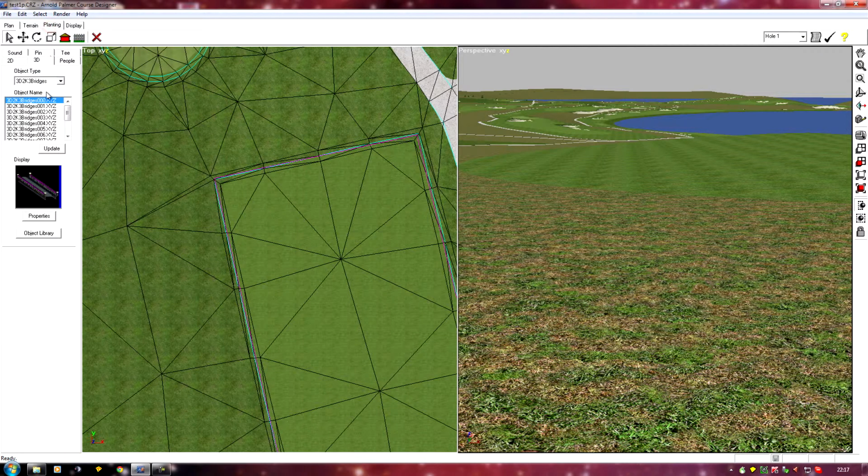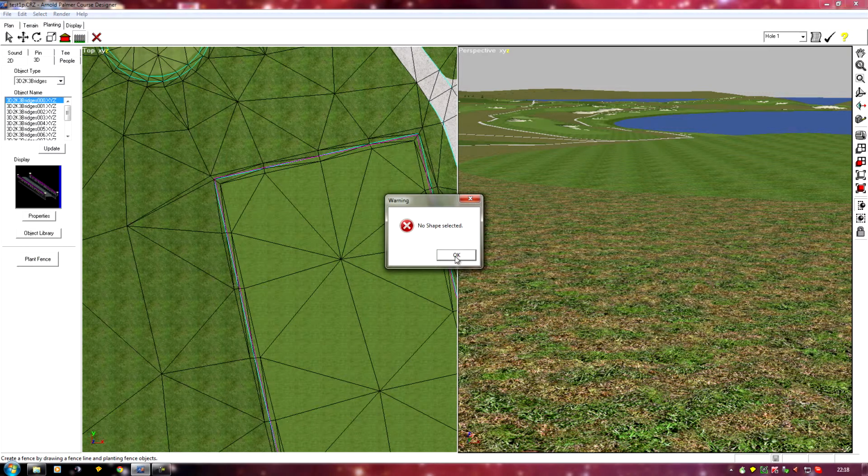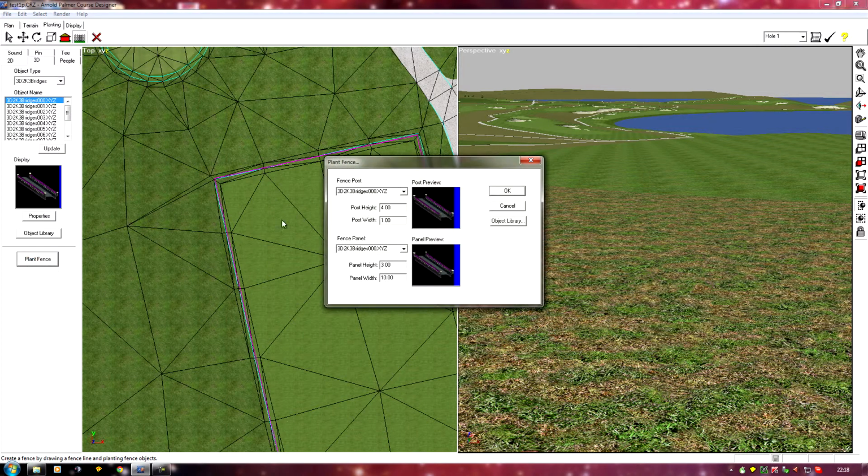So I go to planting, click on the fence icon. It's no good selecting fence in this part because as soon as we click plant fence, another menu will pop up and it will default back to this bridge. So I'm just going to go straight to plant fence, and it's not going to work because I haven't selected the shape. Select the shape, then click plant fence. Alright, while you're on the fence command, select the shape and then click plant fence. We get there.